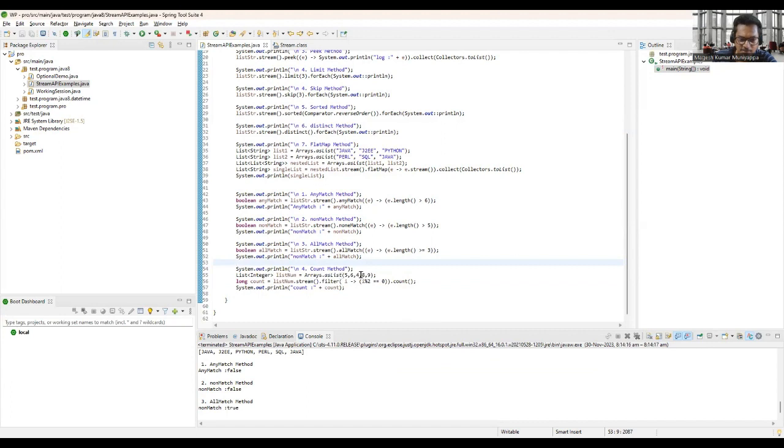It means given the list, how many even numbers are there. So let's see how many even numbers there are. So 3. That is 6, 4, 8, right? So the filter is a part of intermediate operations, and count is part of terminal operations.